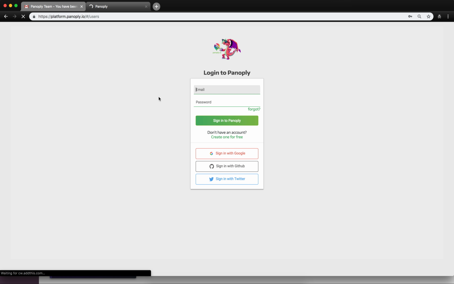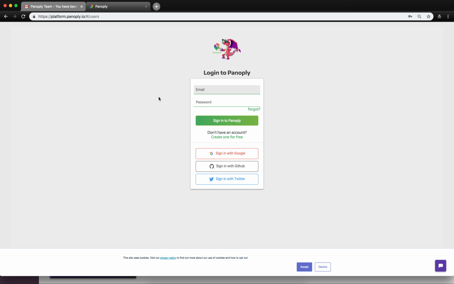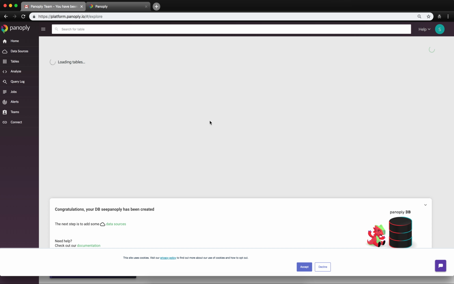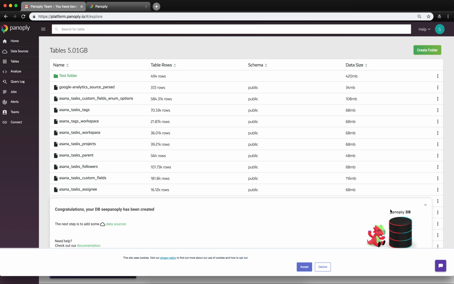If you do not already have credentials or have not signed up as a user in Panoply, you'll need to do this first before you can successfully access this new database. So I'll enter in my email, teams@panoply.io, and authenticate. I'll click sign in. And now I see that I have access to the different tables that exist within the database that's called Panoply.